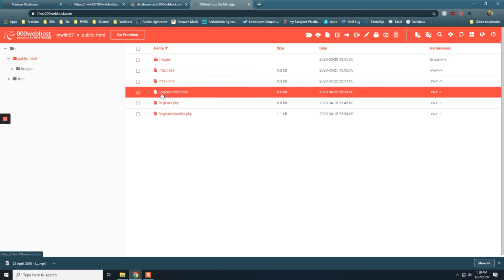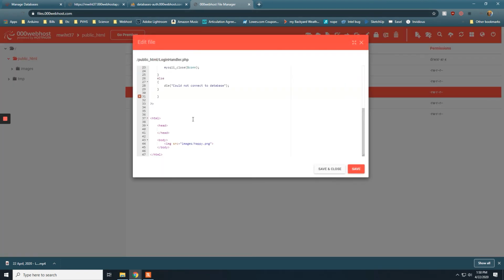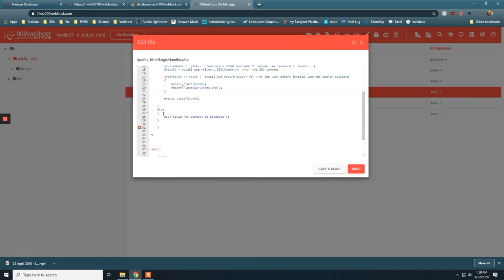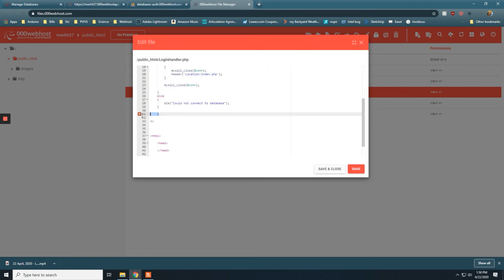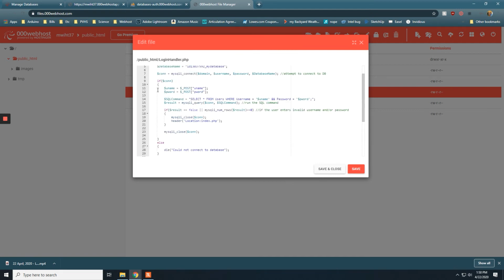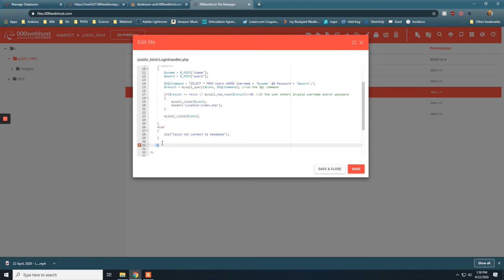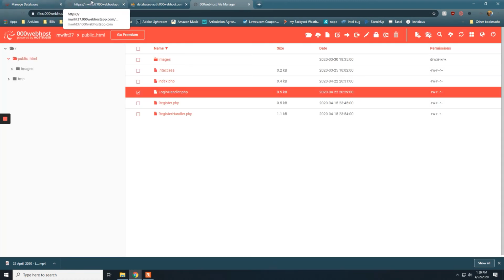Let's see. Login handler. Line 31, it was right, yeah, right here. There's an unbalanced brace. See, I have a closing brace, but there's no matching opening brace. There's an open one here, close here. I open this one, I close this one. What's this one do? It doesn't have a partner. So let's go ahead and get rid of that, save it, and let's try one more.